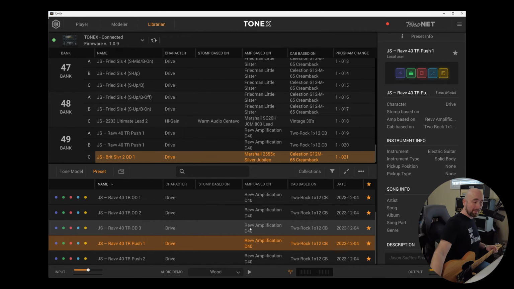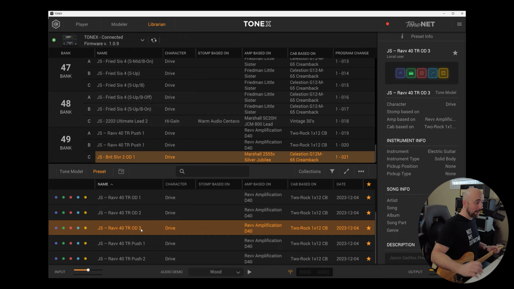Now, something to be very careful of. I have the pedal engaged, the tone model pedal engaged still. So what this is going to do now is it's going to stack the tone model that's on the pedal on top of whatever I have chosen down here. So let's say I have my Ravv TROD3 and this is selected on the pedal with the pedal engaged. So the light will be solid green on the pedal rather than a flashing light. Okay, so now you're going to hear these two tone models stacked on top of one another.